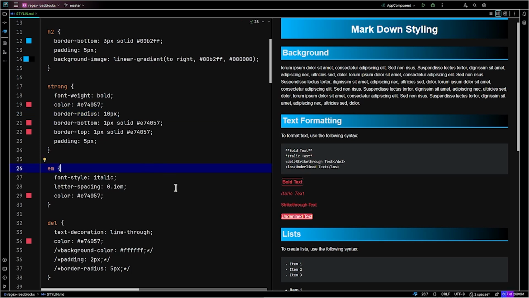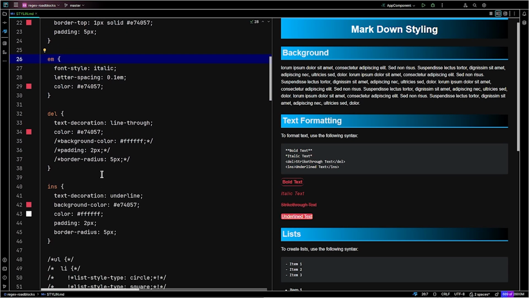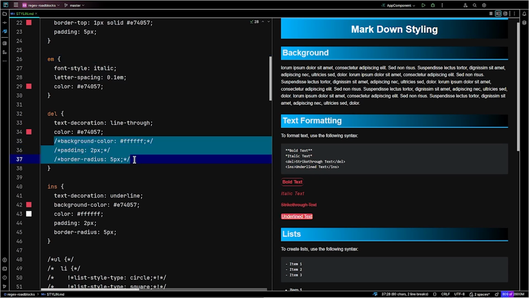Now, let's go down to the strike-through text. I have some additional things, just like I did with the bold. I can do some styling here to make this pop a little different. So you can see clearly not just a red line through it with red text, but actually a white background that has a padding of 2 pixels and border radius of 5 pixels.